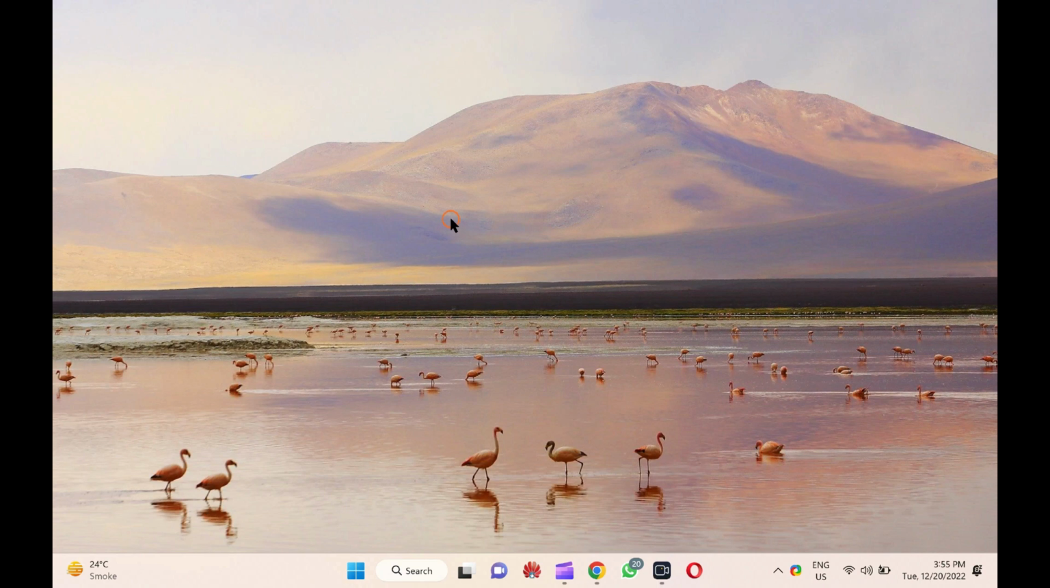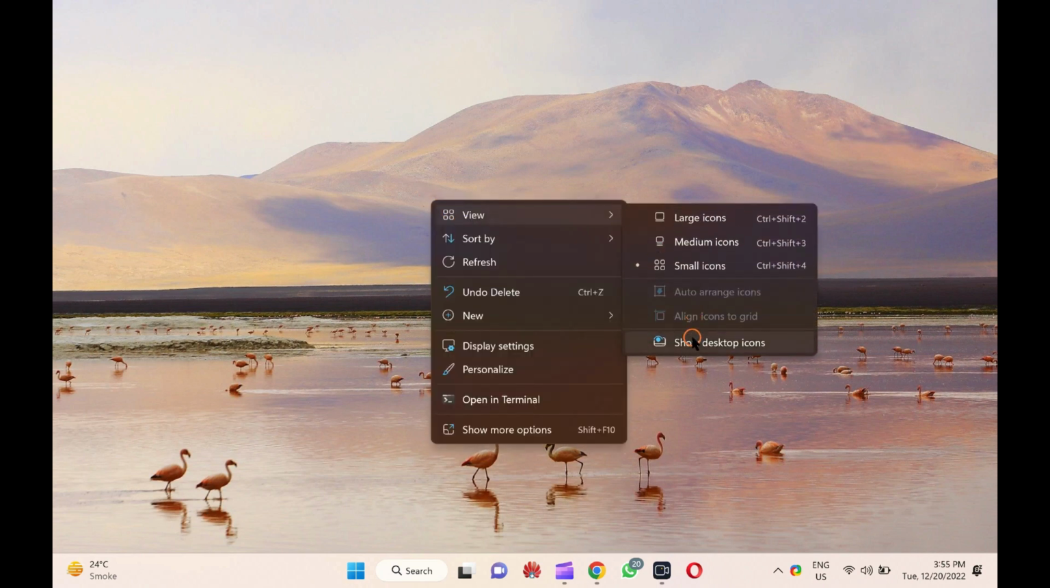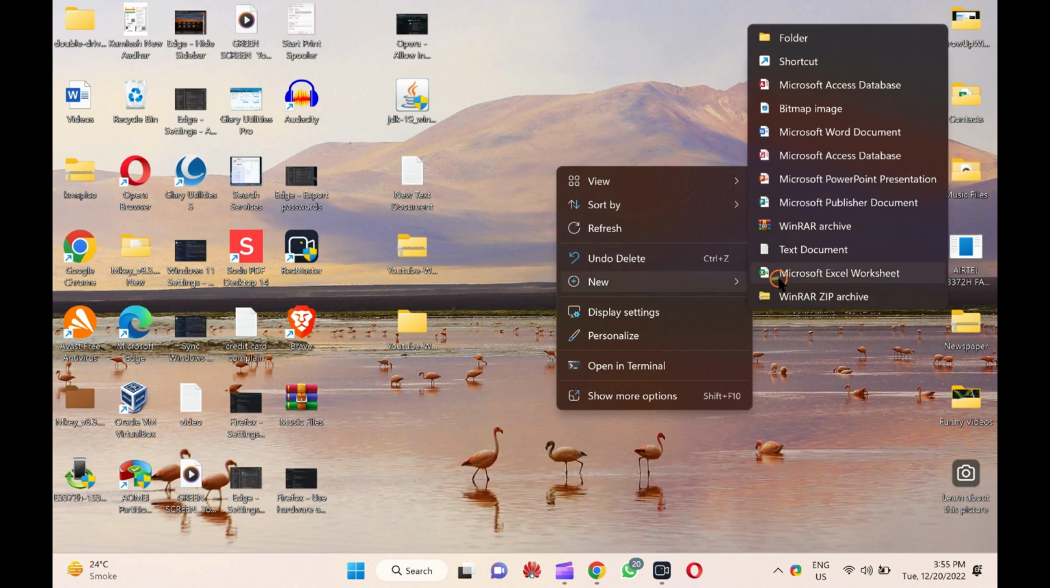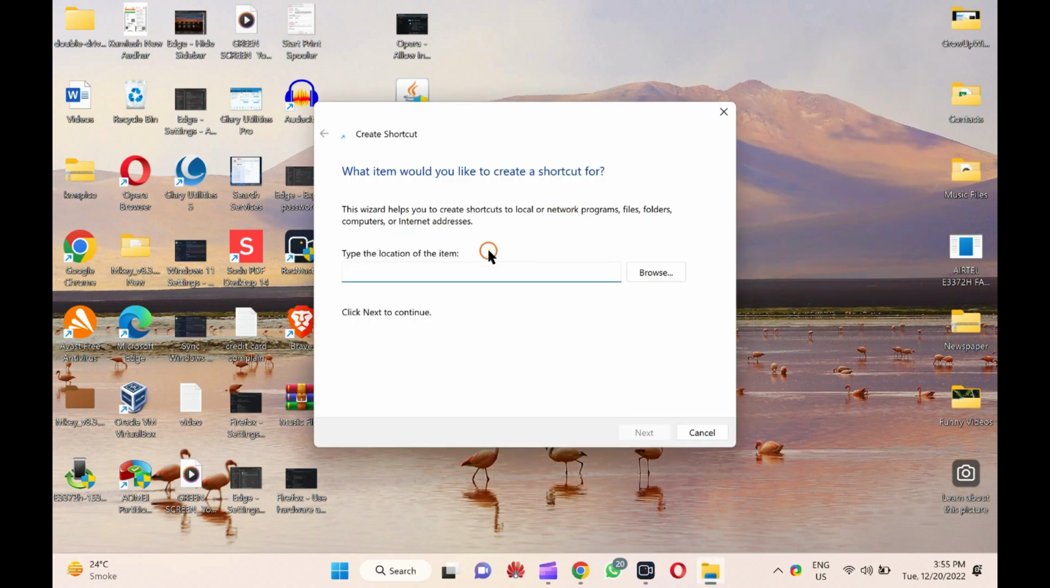How to pin or add the Show Desktop icon to Windows 11 taskbar. To add or pin the Show Desktop icon to the Windows 11 taskbar, right-click on the free space on the desktop and select New, and then the shortcut option. Then, copy and paste %windir%\explorer.exe shell:::{3080F90D-D7AD-11D9-BD98-0000947B0257} in the location box under the Create Shortcut wizard.